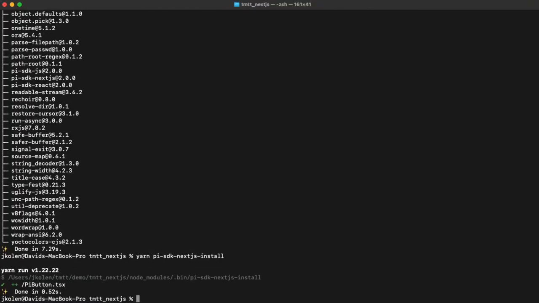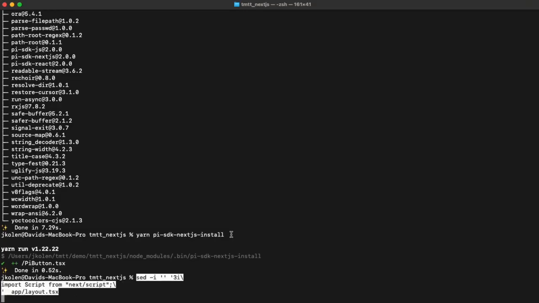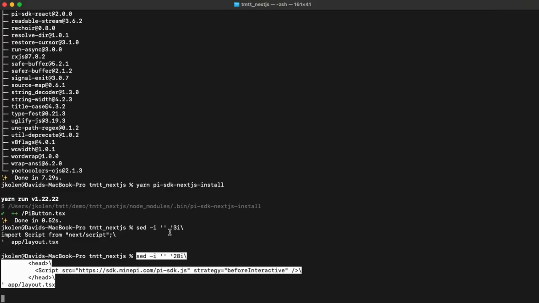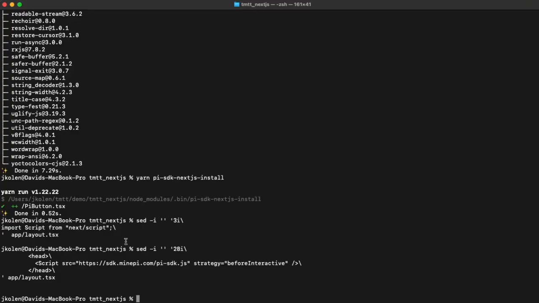All right, so once we've got that far, we're looking pretty good. Now we need to make some small adjustments to the layouts and the page so that we can actually see our PyButton. First thing we're going to do is go ahead and add the script tag to our layout. Now, once that's in there, we can go ahead and add our minepy.com PySDK JS.